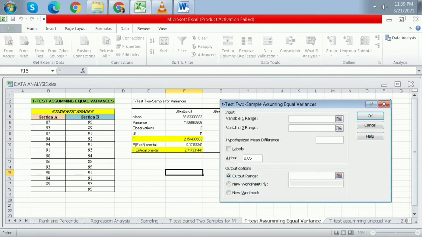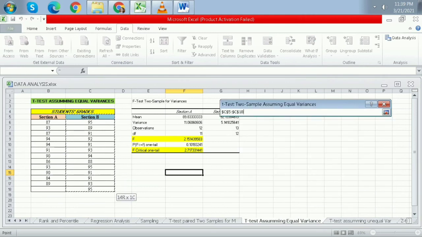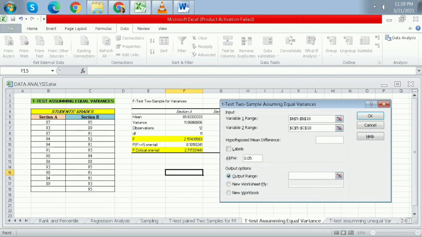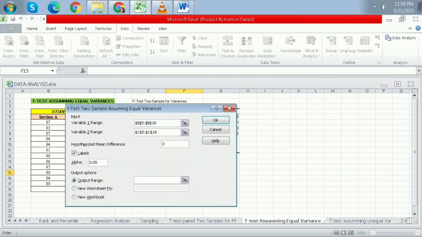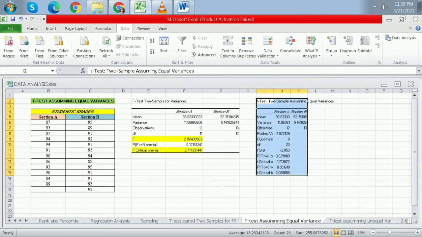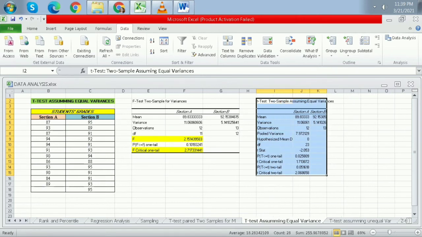For our variable 1 range, select section A, and our variable 2 range is the section B. Hypothesized mean difference is still 0, and we are going to check the labels since we've included it. For our output range, just click on any vacant cell on this sheet. Click OK to have the results.